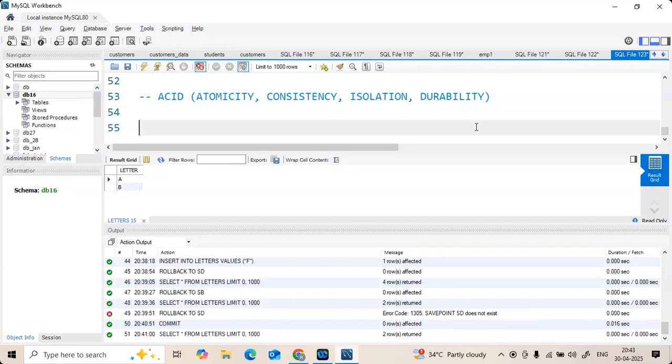One transaction should be completely isolated from the other transaction. If you are working with one transaction, it should not interfere with another transaction. If you are starting a transaction, end it, and only then start the other transaction. Within one transaction, you cannot put another transaction. That is the isolated unit. And D stands for durability.